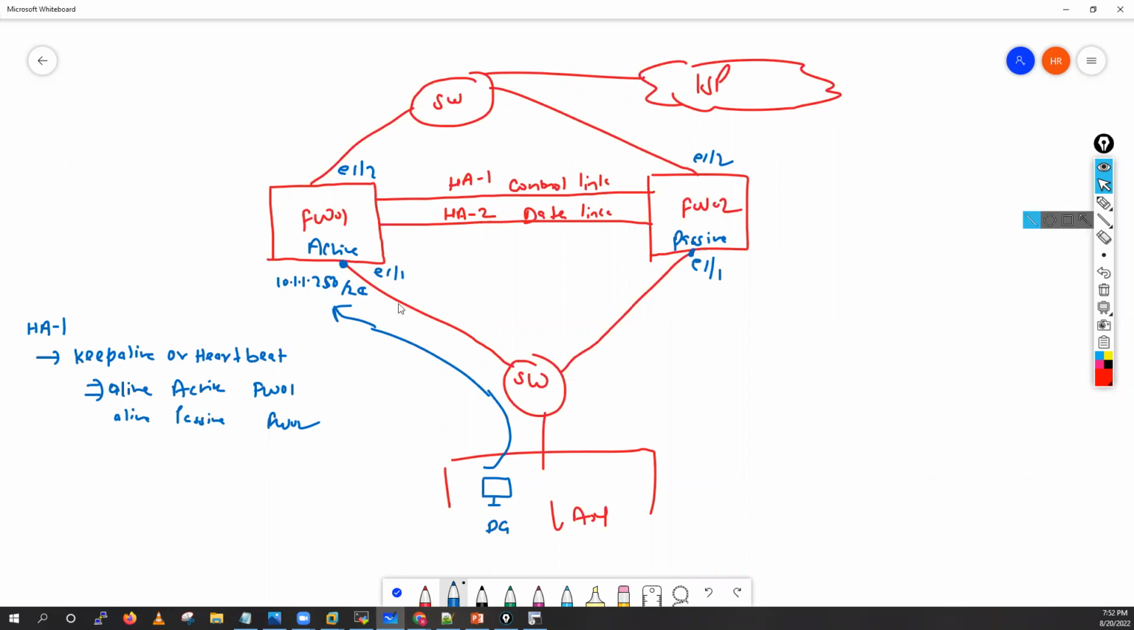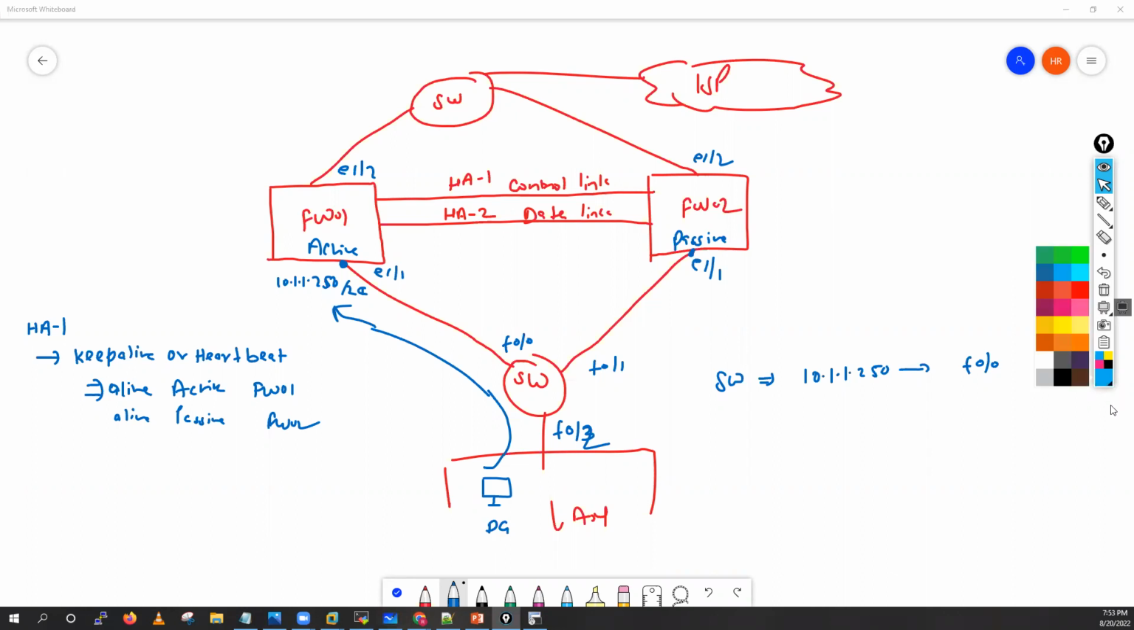Now, let's see the example here. Let's suppose on our switch, we have F0/0, F0/1, and F0/3 or 2. Now on this switch, what does he know? He knows 10.1.1.250 is reachable via the F0/0 interface, right? Because first we send traffic to the switch, and after this the switch will forward towards the firewall. Now let's suppose, due to any reason, this interface goes down.